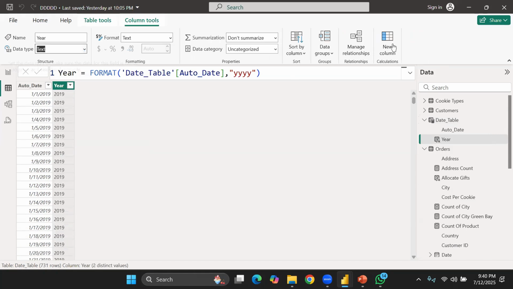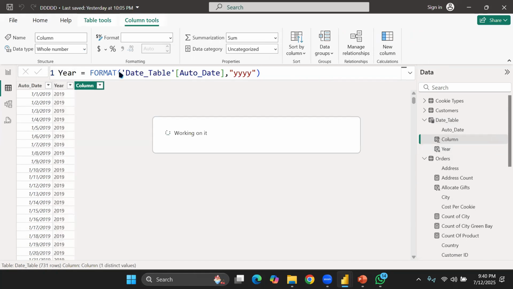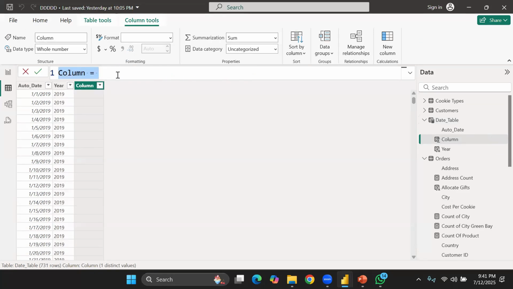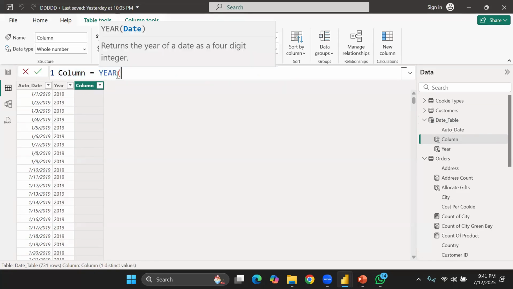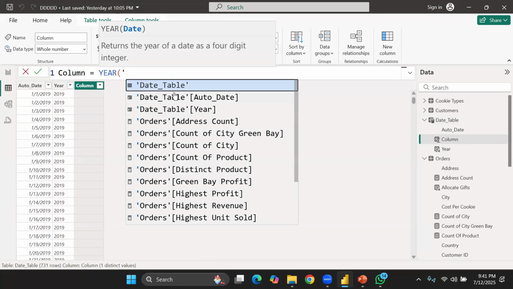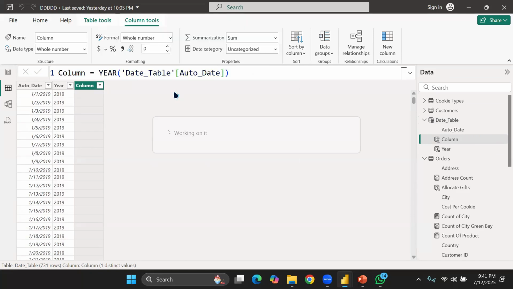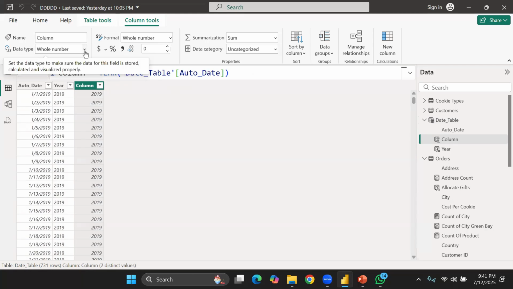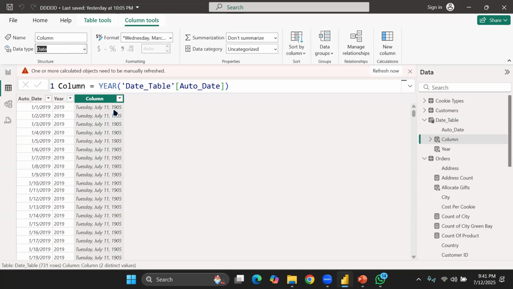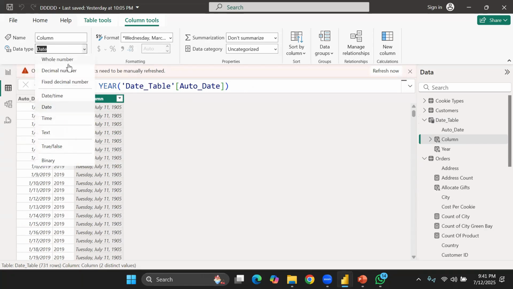Okay, let me create a new column again. So here, I'm correct. Can you see it now? It is changing it to O number, not date. If I change it to date, that's when it is giving me this. So I have to change it to what? O number.